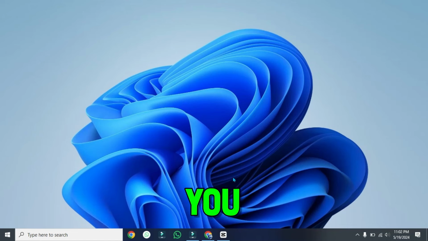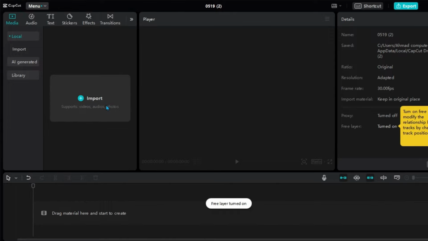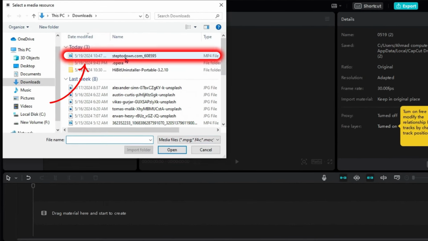In this tutorial, I will show you how you can reverse a video on CapCut PC. So let's dive right in. So here we are in CapCut. Open a new project and import some files here. I'm importing this one. Open it.